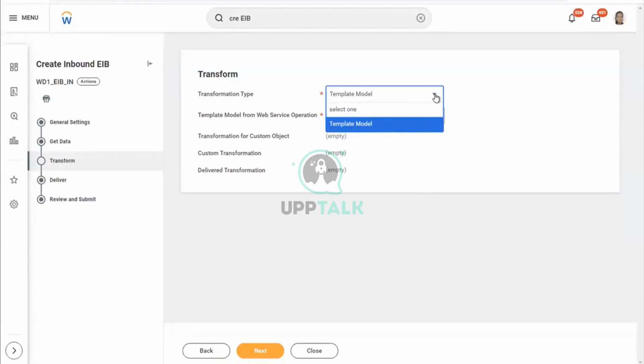Now what is template model? Because we are using our own web service, which is our inbound web service, which is location, this web service will contain the structure, the API of the complete location. Are you getting my point? Or no? Can you hear me?